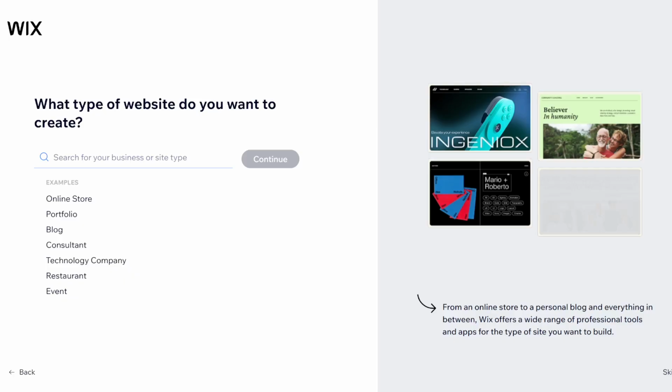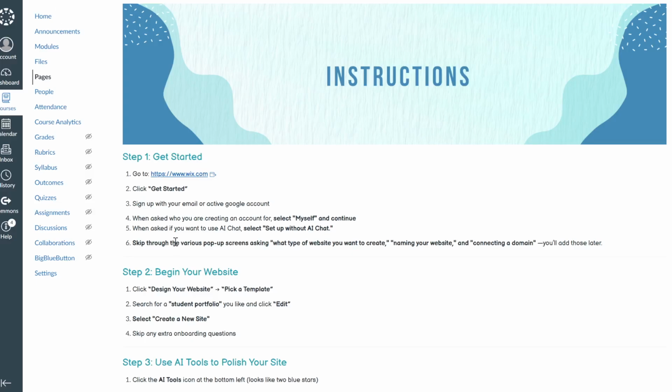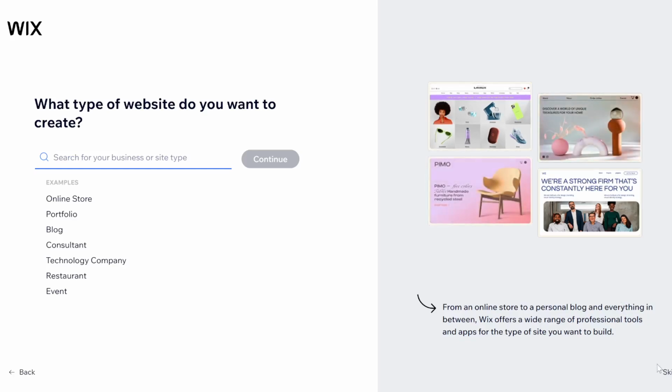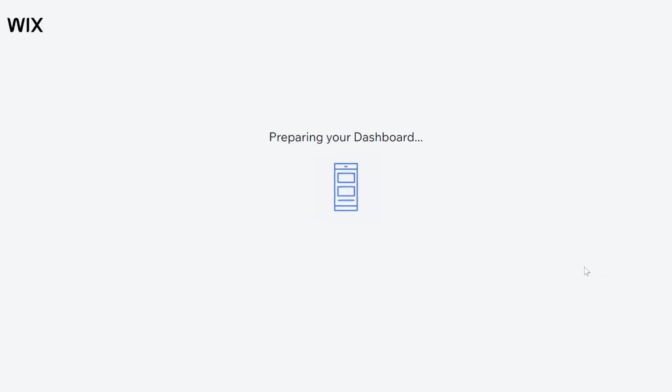I'm going to go back to our step-by-step guide, which tells us that once we're at this screen, we are going to skip through the various pop-up screens where it asks what type of website you want to create, naming your website, and connecting a domain. We're going to add those later. So what we're going to do is select skip on the bottom right here. Skip through this one. It says it's preparing our dashboard.